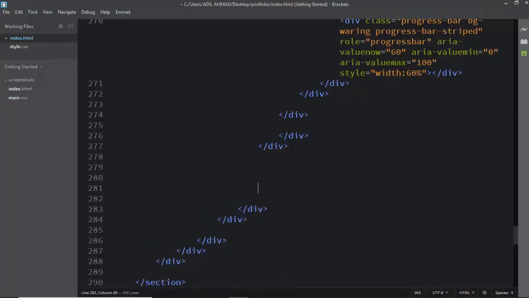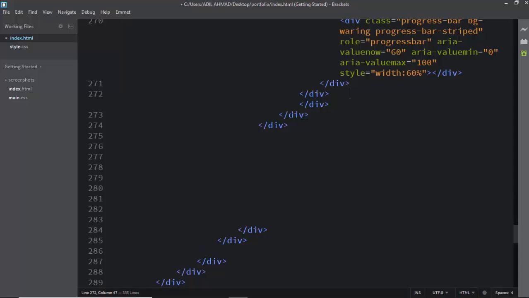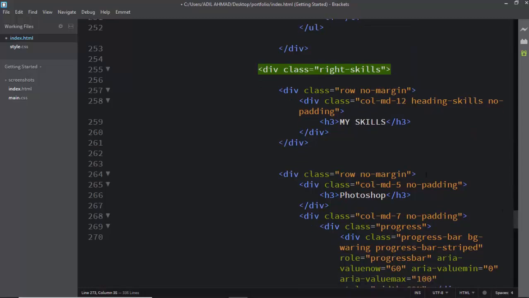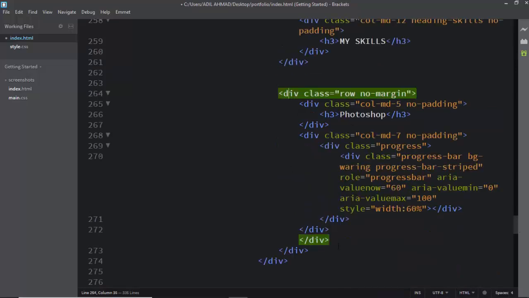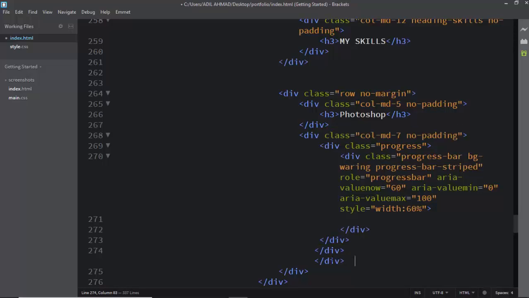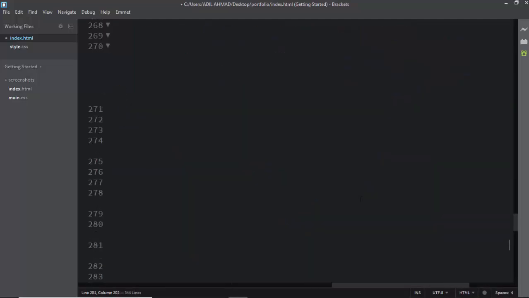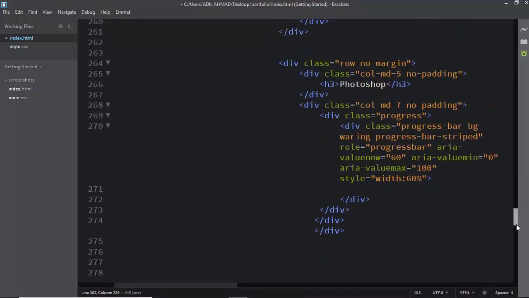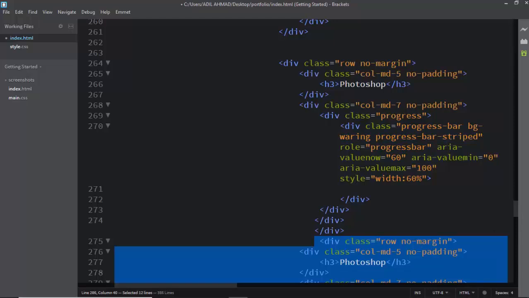Here I have to take a look at all the divs we are closing. So we have this div here. Just take a look where it is starting. We have right skills here. After this we have row no margin. I am taking extra spaces and then we'll do the work. Here we have row no margin, and I'm duplicating it by pressing Ctrl D, and it's been duplicated.